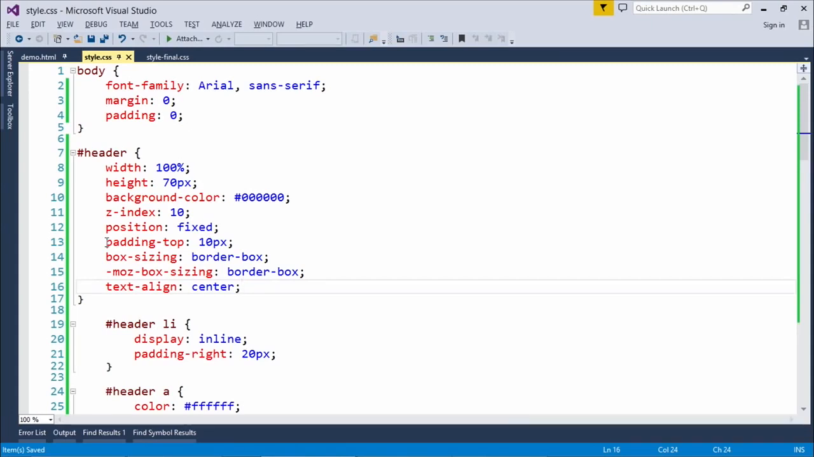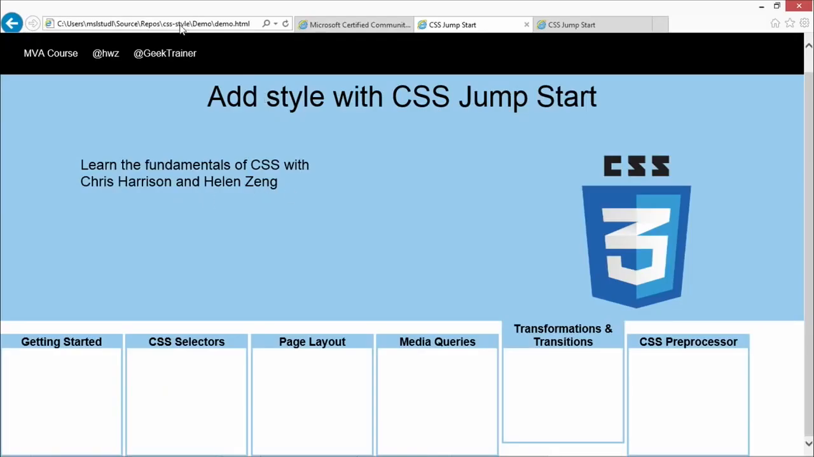So if you forget that it's text-align, if you just type align, text-align will still show up in the IntelliSense, which is really nice. Yeah, that's very useful, because you might not always remember that it's text-align to align some elements.